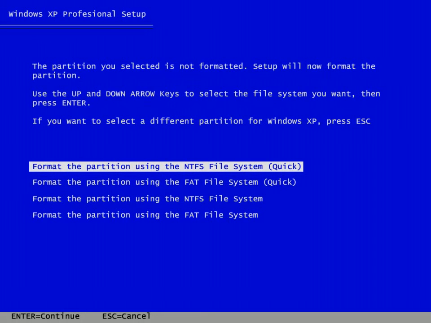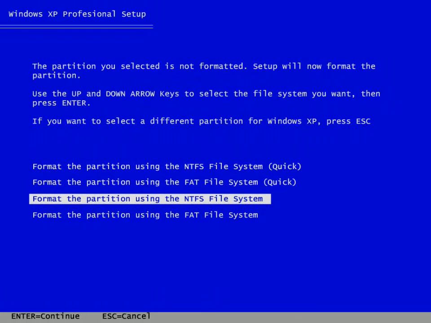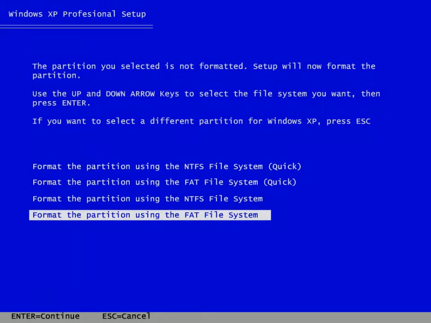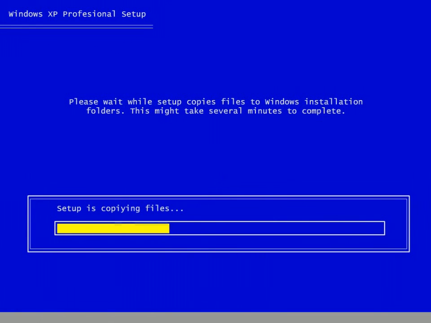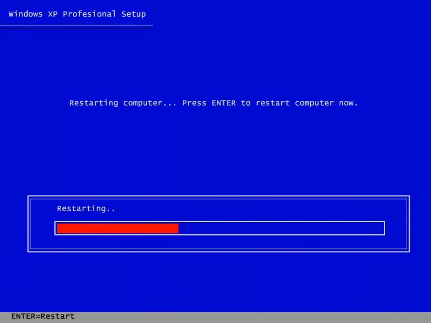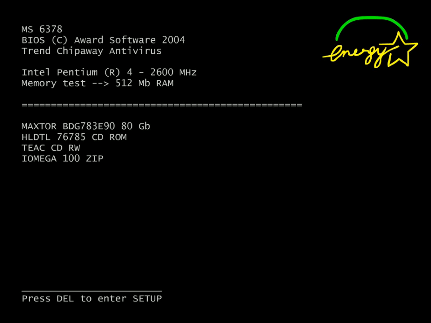Basically, the NTFS file system helps you to compress your drive as you store your data on the drive. For a home PC or a personal PC, please select the FAT file system, and to continue, press enter key on your keyboard. Now the step is formatting your hard drive and copying the installation files on the C:. Now your PC is restarted.